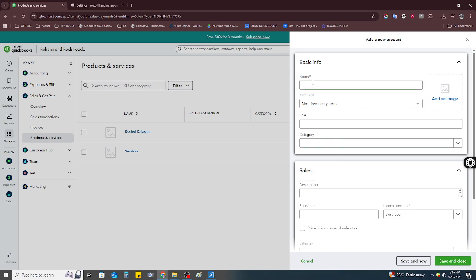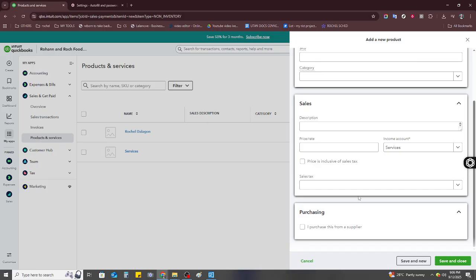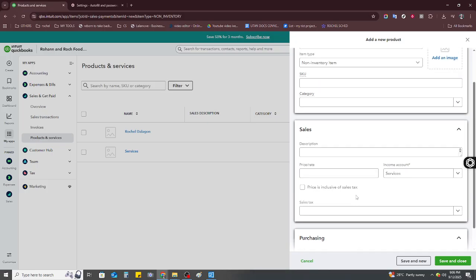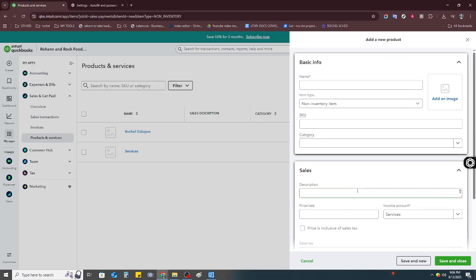Next comes a step where you'll fill in the specific details of your product or service. Begin by entering a meaningful name that helps you and your customers easily identify the item. If you have a SKU or product code, enter it as well. While this part is optional, it can be incredibly helpful for tracking and managing items effectively. Additionally, if you'd like to organize products into groups, you can assign them a category. Providing a clear description is beneficial, as this text will appear on invoices, offering customers insight into what they're purchasing.